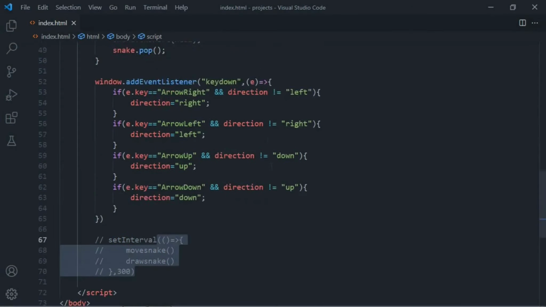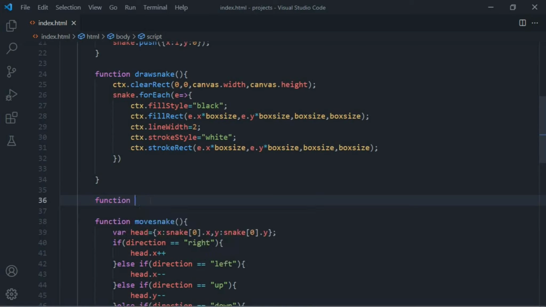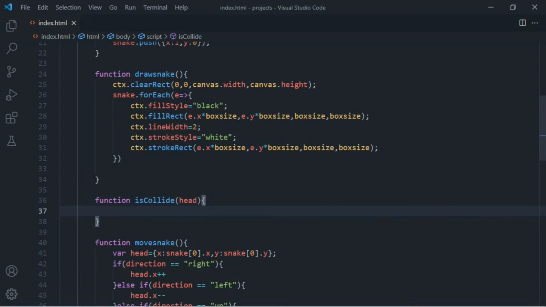In the previous video we saw how we can move and draw the snake. In today's video we are going to see how we can detect the collision of the snake and whether the snake has eaten the food or not. So without further delay, let's start the video. First of all we are going to see how we can detect collision of the snake, and after that we will see whether the snake has eaten the food after drawing the food or not.